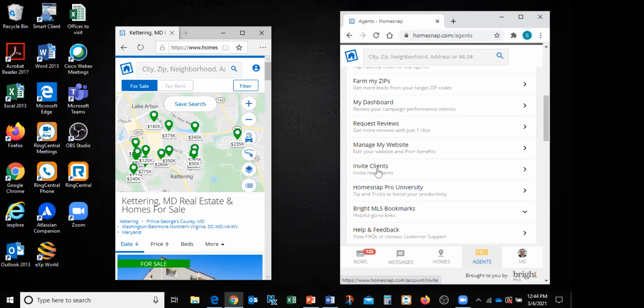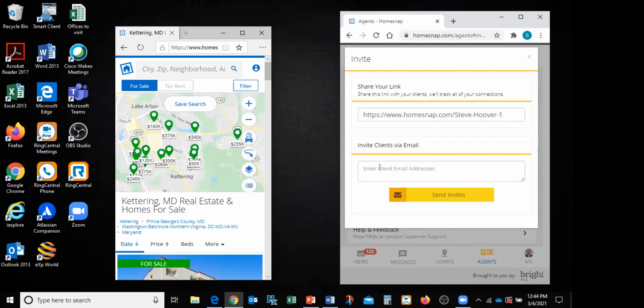Let's go down to invite clients. You want to register your client. And again, you want to register them so when they go into this app, they will only see your name and not the listing agent, essentially. There are a couple ways of doing this, one of which is to just email this link to the person and you can invite them. They click on it, they register with you.